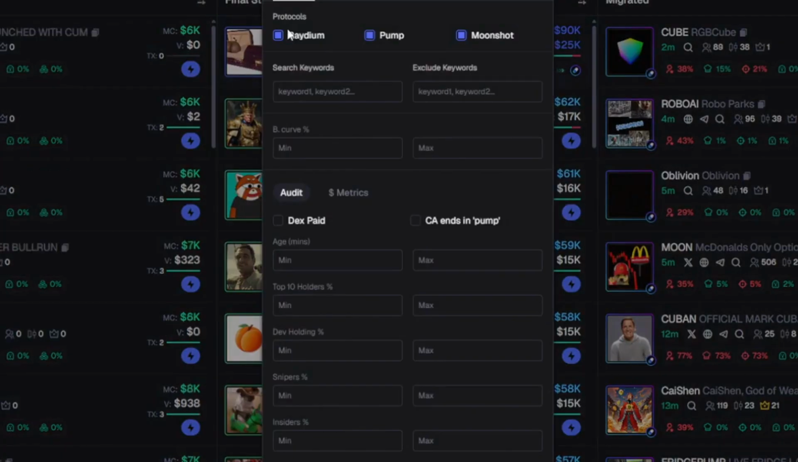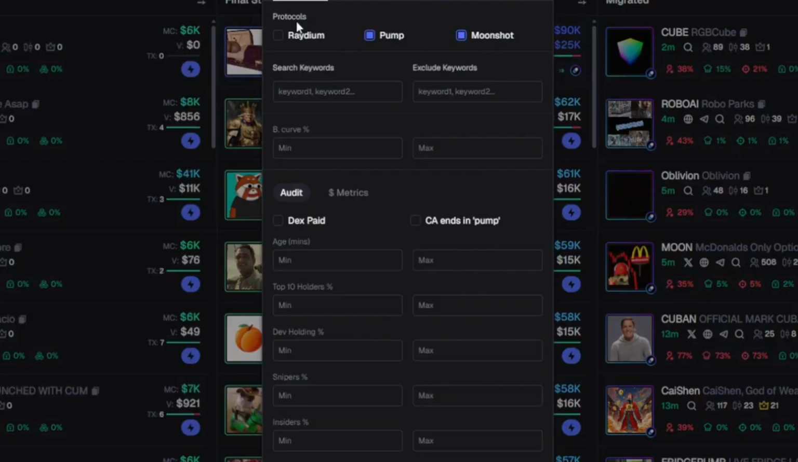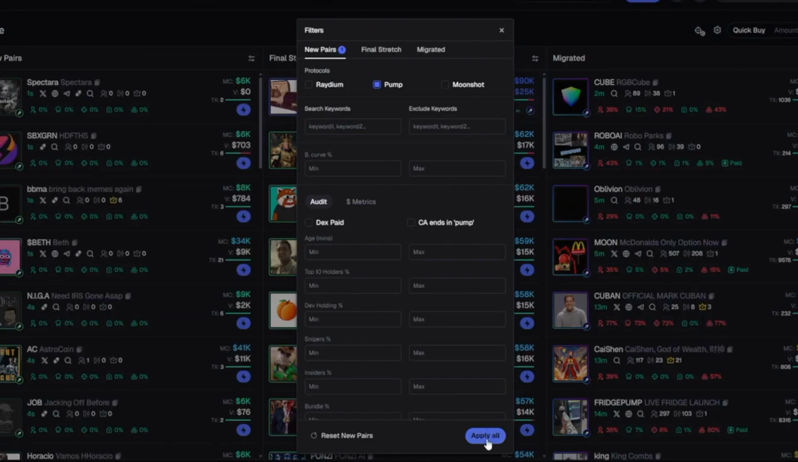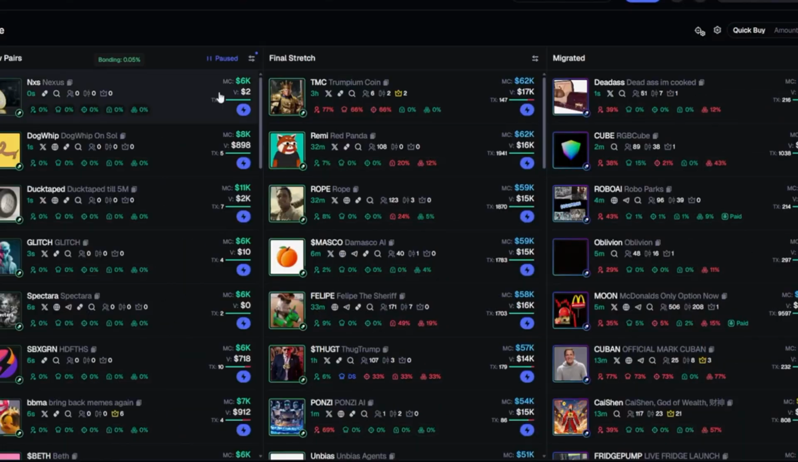Personally, I like to focus on Pump Fun because that's the platform that everybody's on, so I'd recommend you turn off Raydium, turn off Moonshot, etc., and you just stick with Pump Fun, but it's totally up to you. But yeah, that's new pairs.